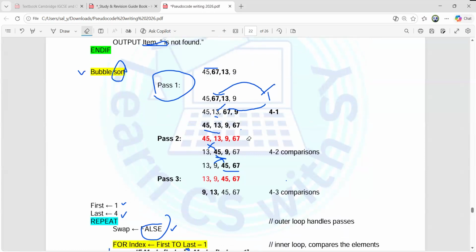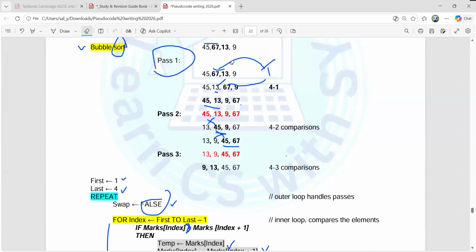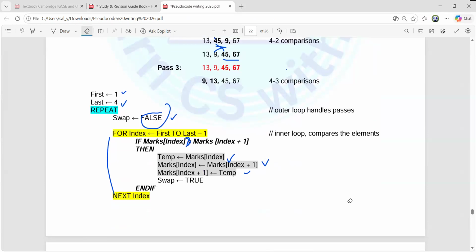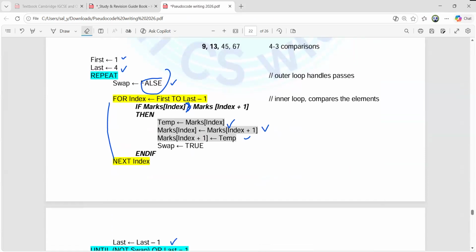We have talked about this scenario with an example, and this is the pseudocode, and you can see for yourself. First, the first two comparisons were made, and the values were not swapped. Then the second and the third elements were compared, swapping was done. Then the third and the fourth elements were compared, again the swapping was done. And in this manner, we are done with the inner comparisons and the swapping, and we are done with the first pass.